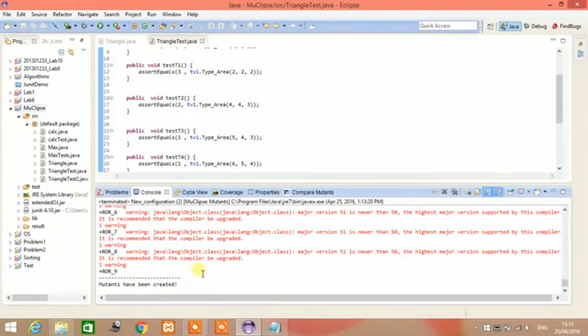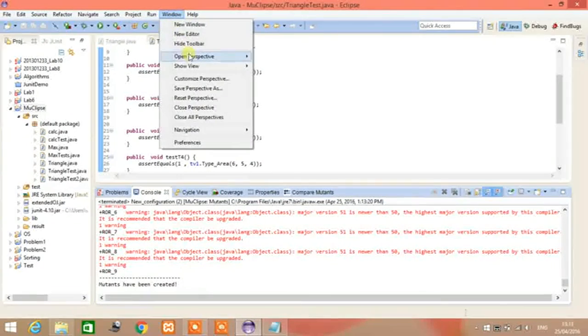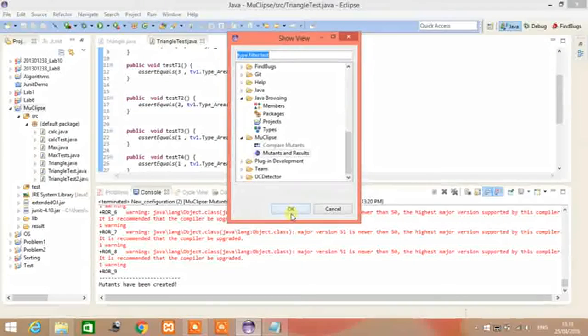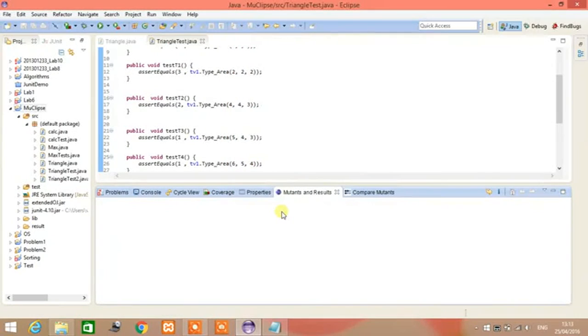To see this, click on the Windows button, then go to Show View and click on the Other button. Here you can see MuEclipse. Click on Mutants and Results, then OK. Here the option is available now. You just need to refresh it. So I click on the refresh button, then my class triangle, then the method level class, and all the mutants are here.